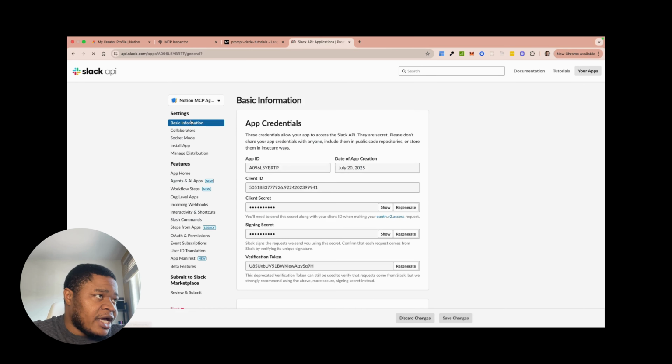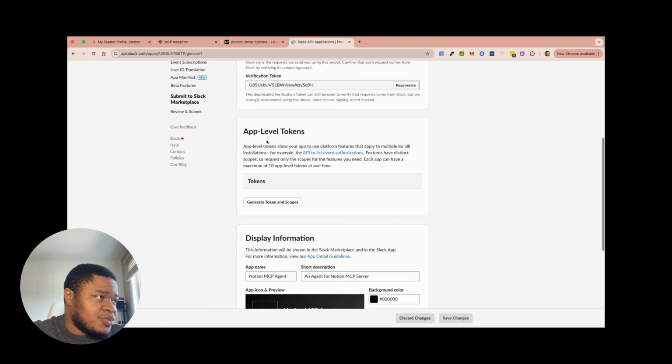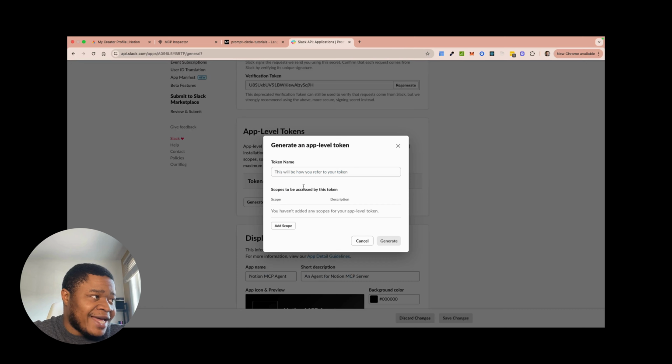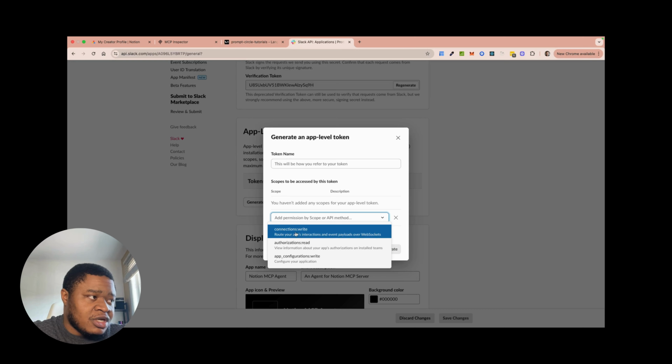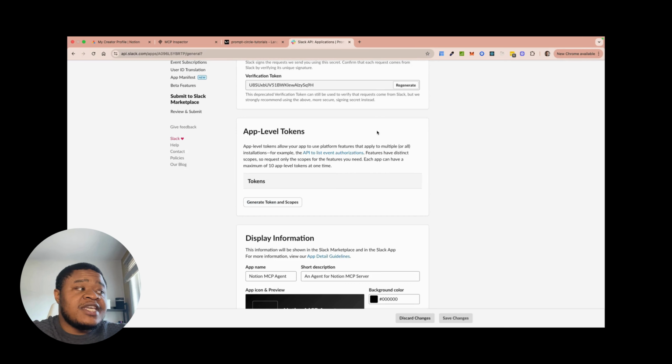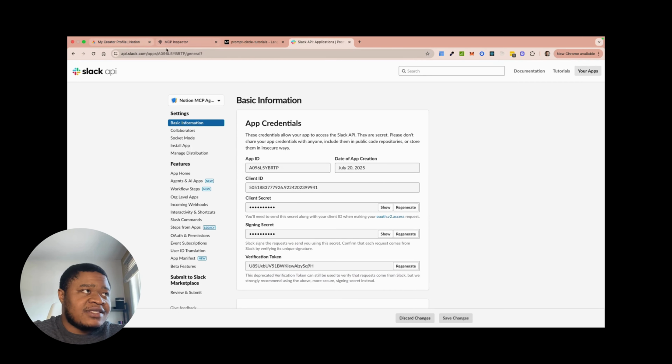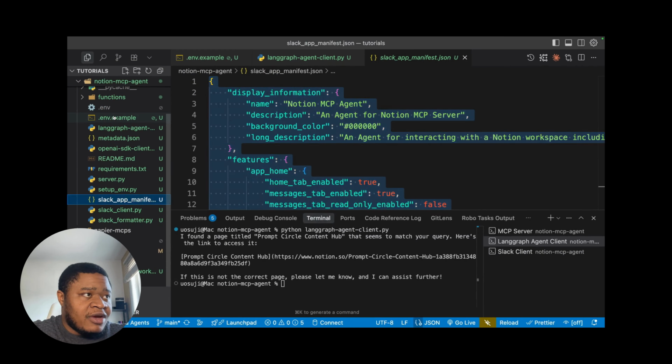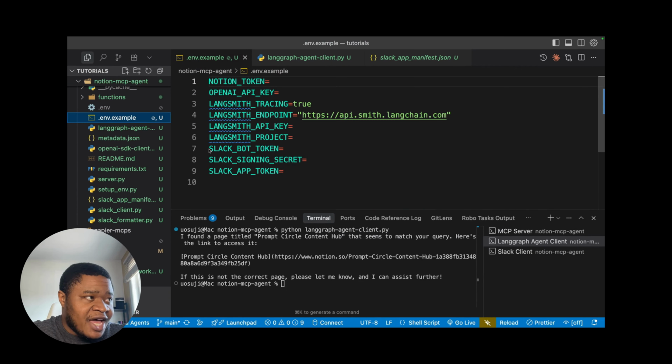Also, under basic information, you want to go ahead and generate an app level token. So you want to give this app level token a connections scope, right, and that allows you to generate an app level token. So those are the two things you need from Slack to get started. If I go back here in our env example, you see we have Slack bot token, Slack app token. Awesome. So now you have your Slack bot token, you have your Slack app token.